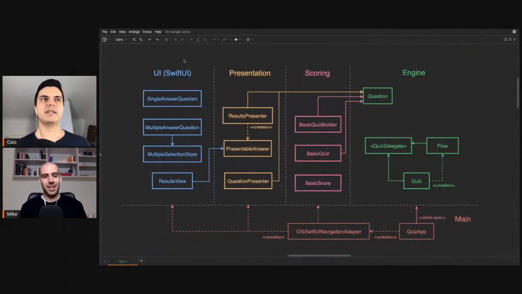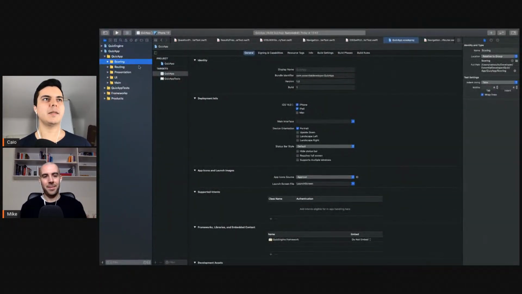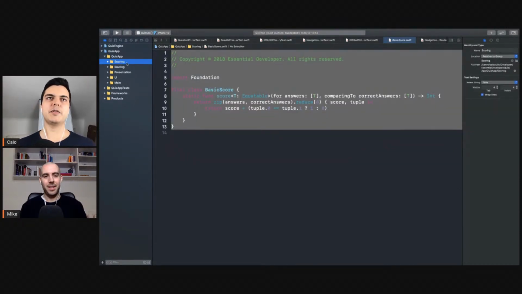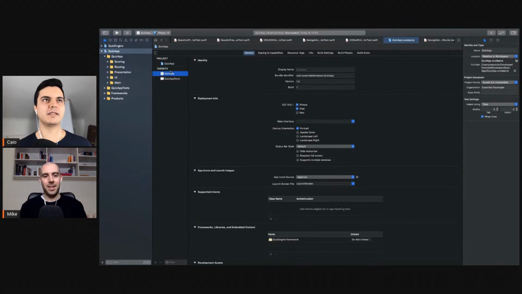Right now we are keeping all these layers here in the same target, in the same module, in the application module, which makes it easier to start with. But when we run the tests for the scoring test, for example, we need to run it in a simulator because it's within an application target. And it can be much slower.